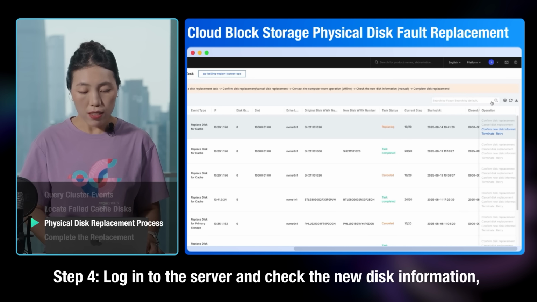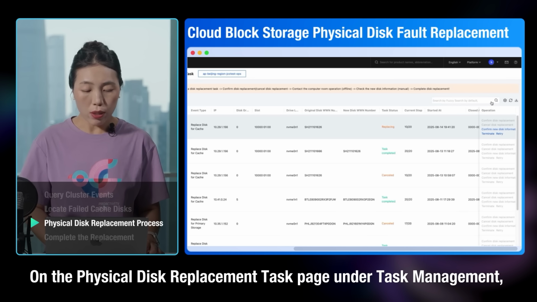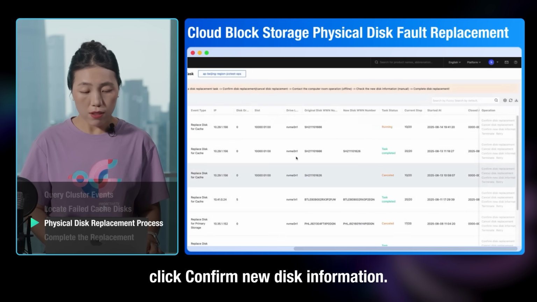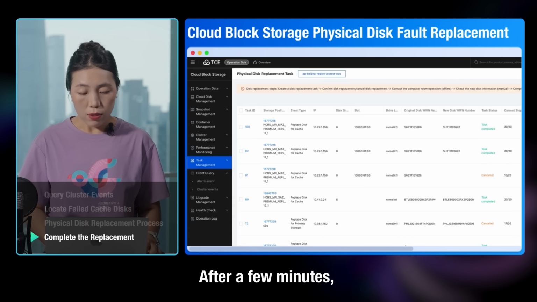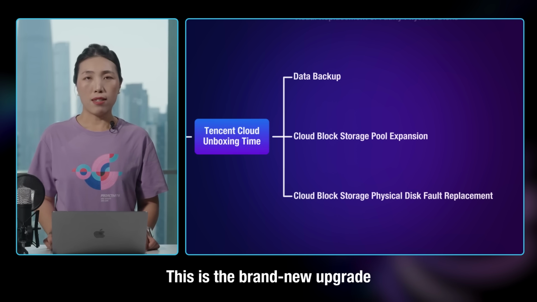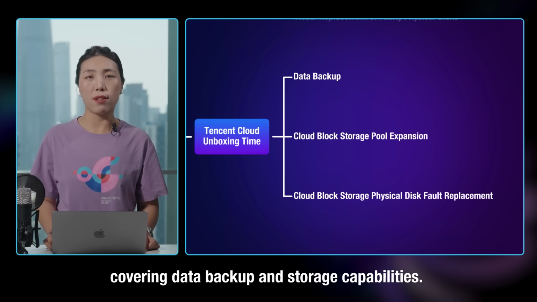Step 4. Log into the server and check the new disk information such as the disk WWN and drive letter. On the physical disk replacement task page under Task Management, click New Disk Information. After a few minutes, the replacement is complete, and the task status changes to Task Completed. This is the brand new upgrade of Tencent Cloud Enterprise Platform O&M covering data backup and storage capabilities.